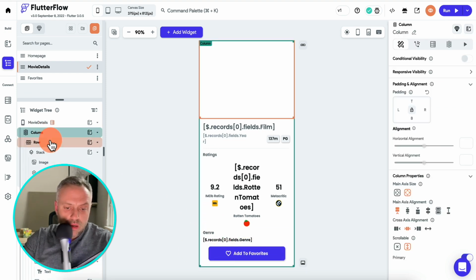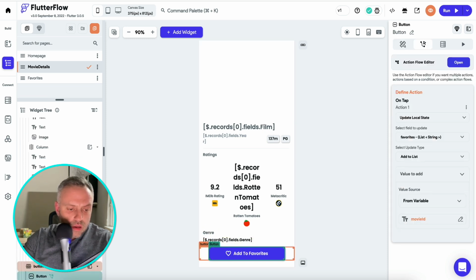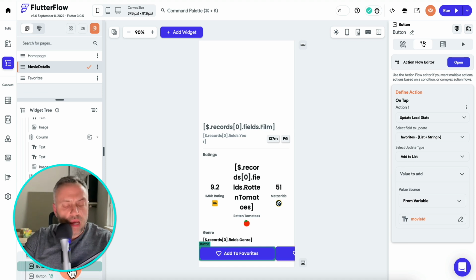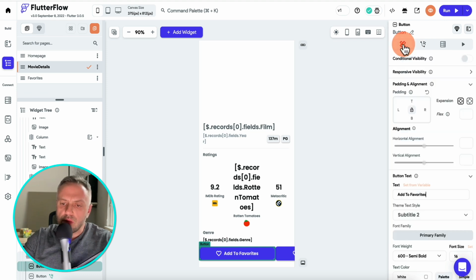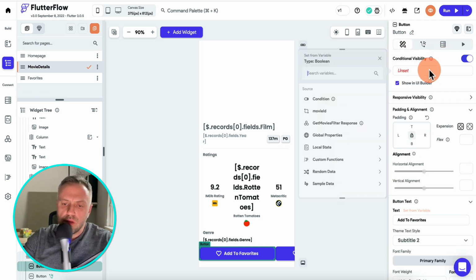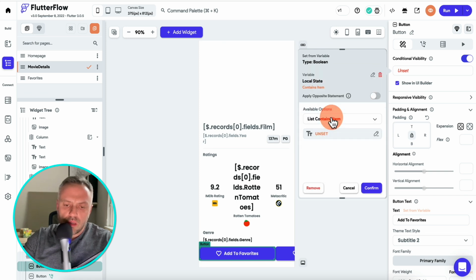So if you come in here, there's the button right here, and let's go ahead and create another button, make it a duplicate, just keep things very simple. And this thing is only going to be displayed if it's not favored. So we're going to come in here, conditional visibility, local state is list contains.